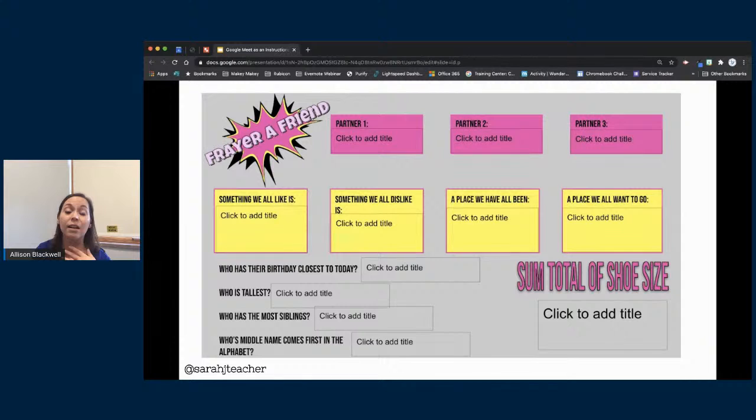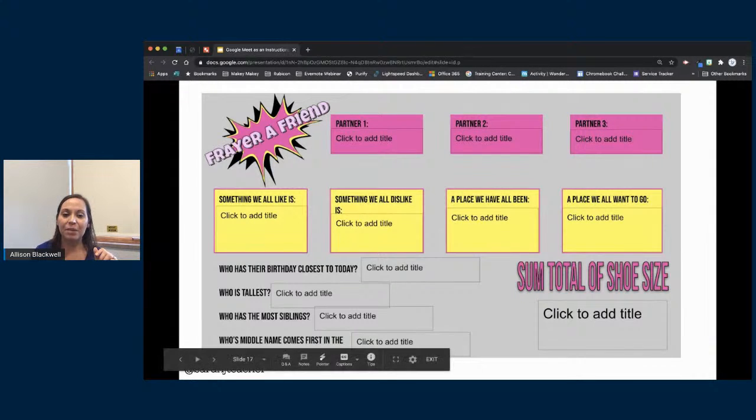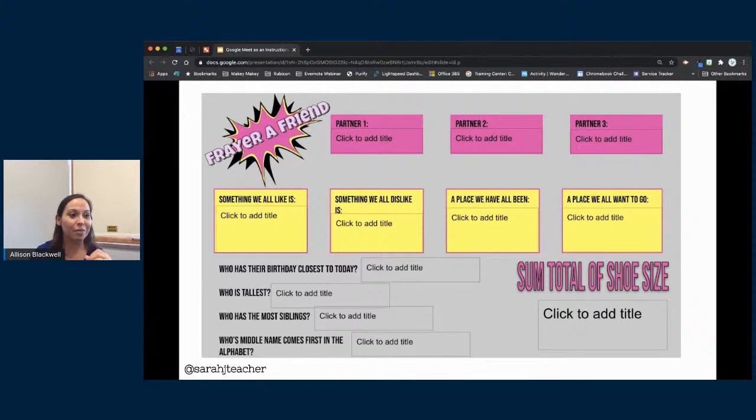The link to the activity will be in here. So basically each of the students, they put in their names in here, and then they add in each of their items. So they have to talk things through. So who's the tallest based on their conversation? Who has the most siblings? They have to add it in. And then they all have to add in the sum of their shoe size. There we go. But this is a lot of fun for them to use.